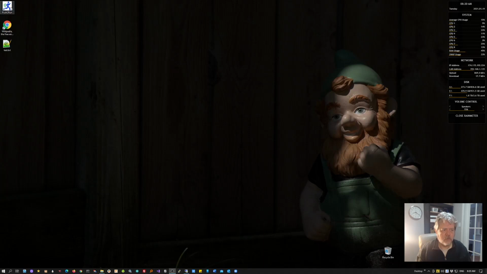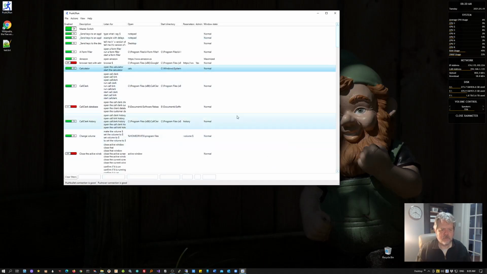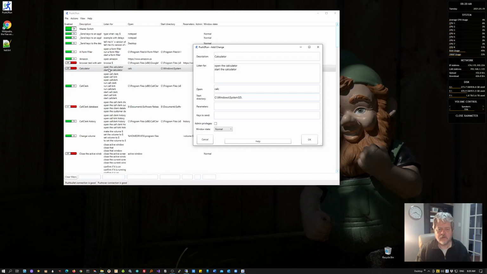Let me show you a little more about that. When you open up Push2Run, there's a main menu here with a bunch of entries, and each of these entries you can double click on to open up, and I call these Push2Run cards. In a Push2Run card, there's a description of what the card's all about, and the phrases it's going to listen for. This is the one I did, open the calculator. I could have just as well said start the calculator. If I say either of those two things, it's going to run Microsoft's calculator program, which is here. So this is what it's going to do.